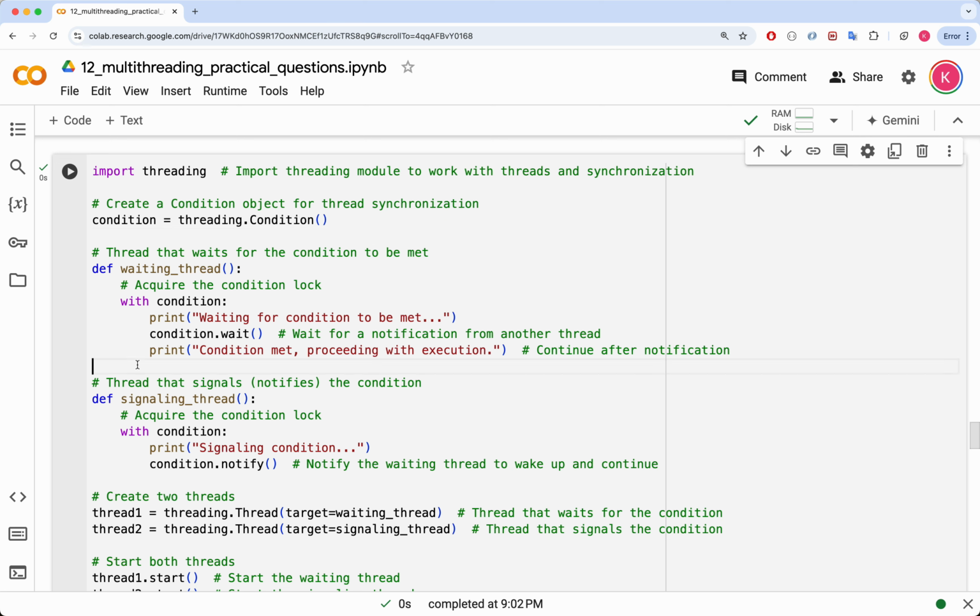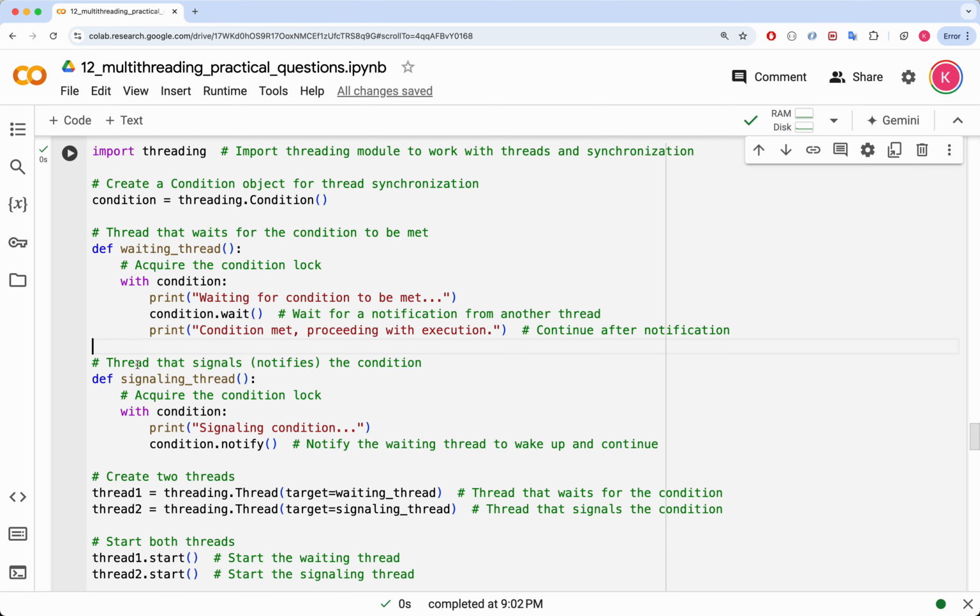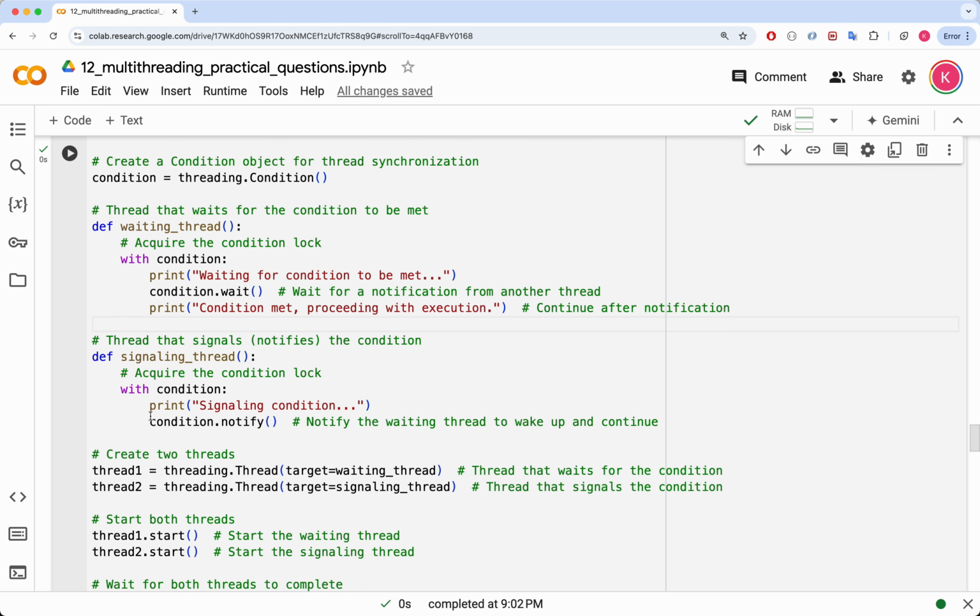This is a common threading pattern used when threads need to cooperate and coordinate their execution. The waiting_thread function represents a thread that waits for the condition to be met. It uses the condition.wait method, which causes the thread to release the condition's lock and suspend execution until it receives a notification from another thread. When the condition is met, the thread resumes execution, allowing it to proceed with its task.